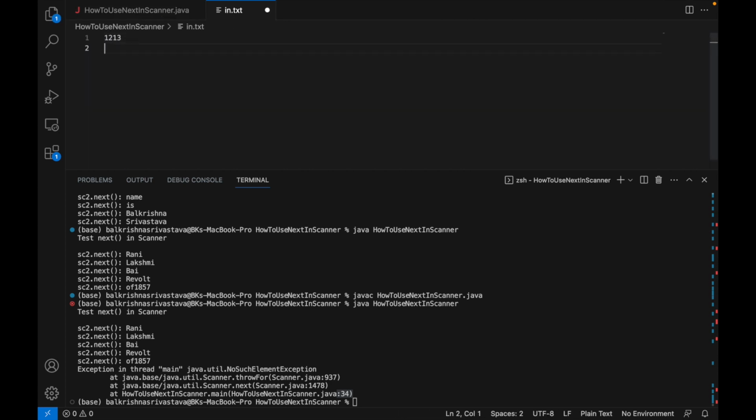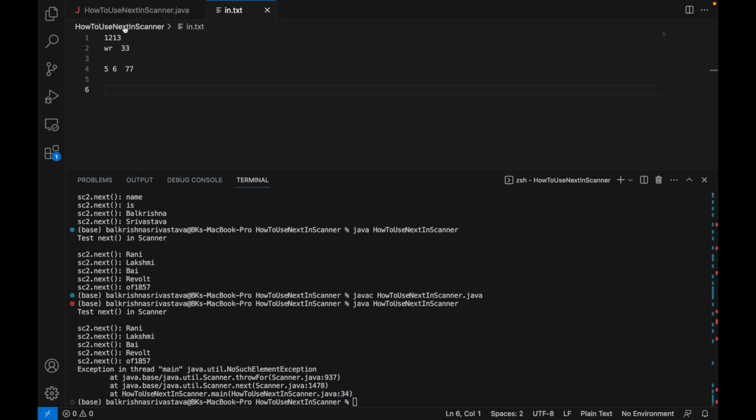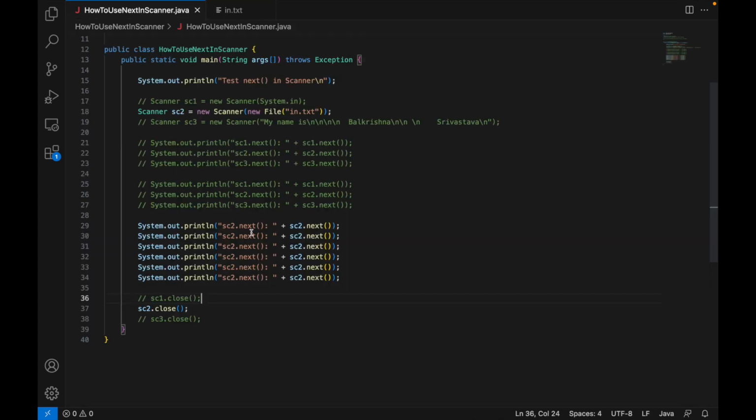Let me take one more case. I'll add numbers and words both. I have 1, 2, 3, 4, 5, 6 words. I've not changed the code, so I'm not going to recompile. There are six calls to next, and this should run just fine: first word, second word, third word, fourth word, fifth word, and sixth word. Each whitespace-separated number is treated as a word because it is a sequence of non-whitespace characters. If you provide the same input to standard input or to a scanner on a string, it will give you the same output.